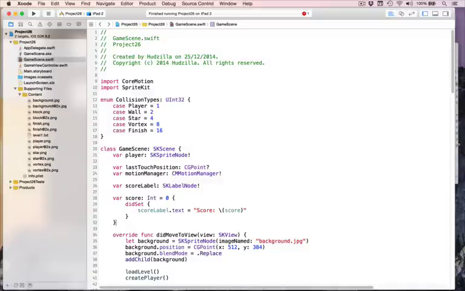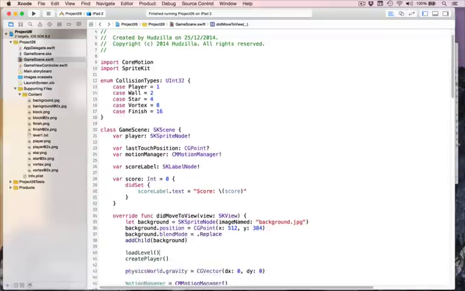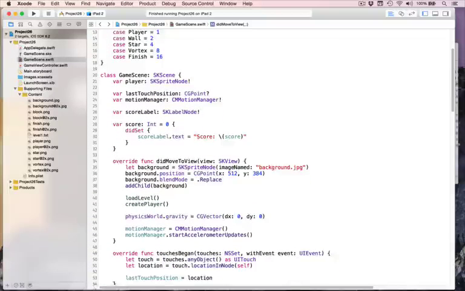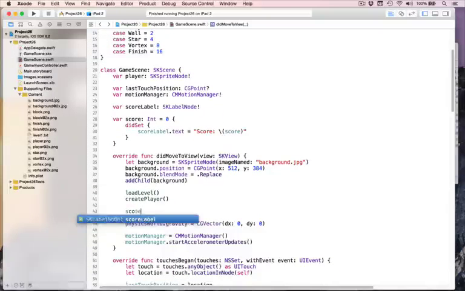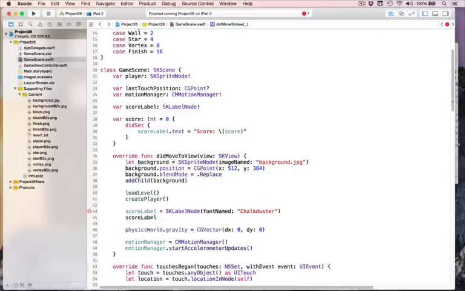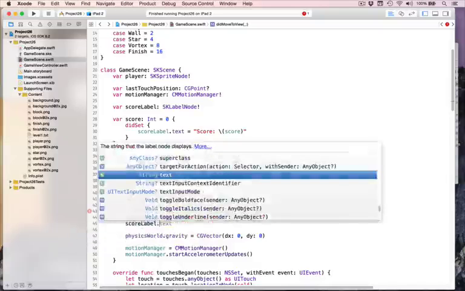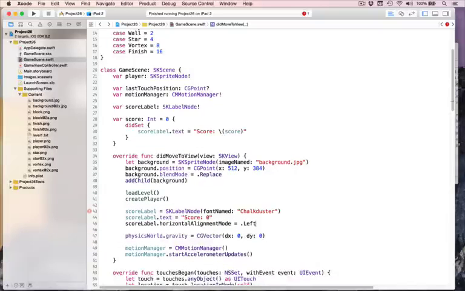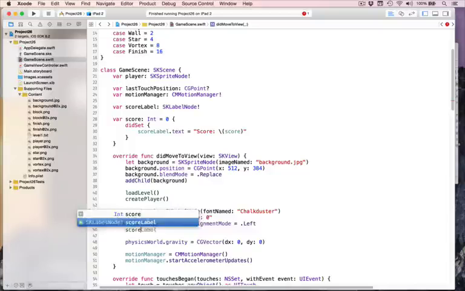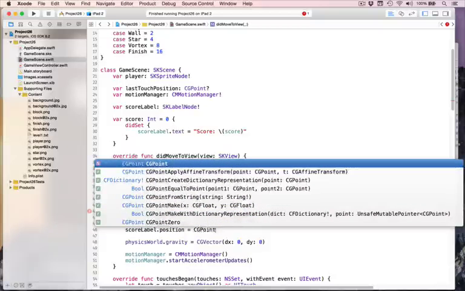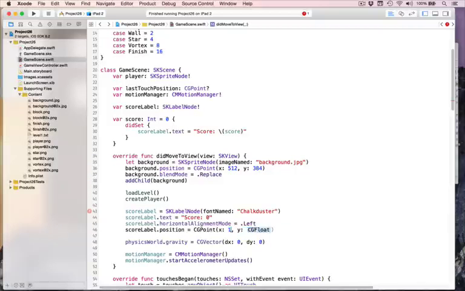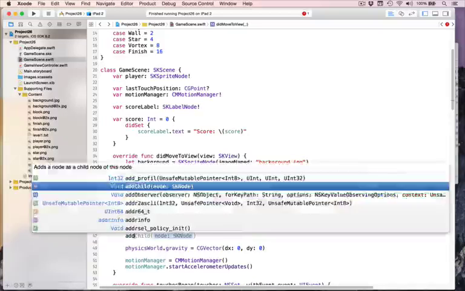So that all works. We're going to put that label in the top left corner of the screen. So somewhere after doing create player and load level and stuff, we'll say scoreLabel equals SKLabelNode, and we'll do fontName. Let's use Helvetica. No, Chalkduster. You know, it's your app. You can change it later on. scoreLabel.text equals "Score: 0". Then scoreLabel.horizontalAlignmentMode equals .left. Then scoreLabel.position equals CGPoint. Actually, no, let's put it in the bottom left corner. That's a bit nicer, I think. So x 16, y 16. And then add that to our scene.